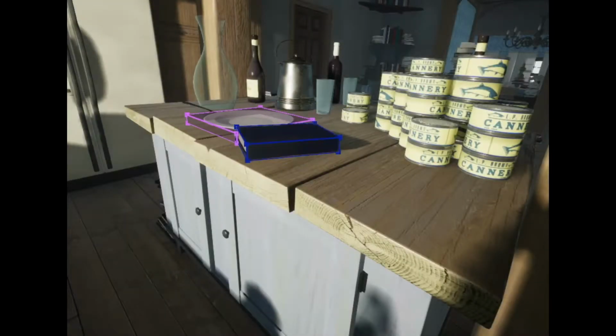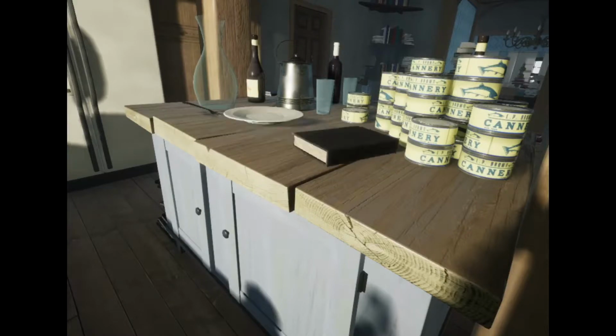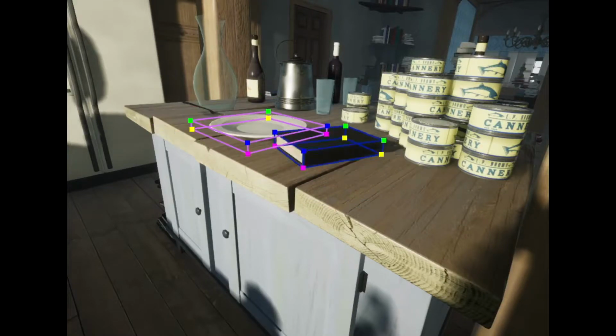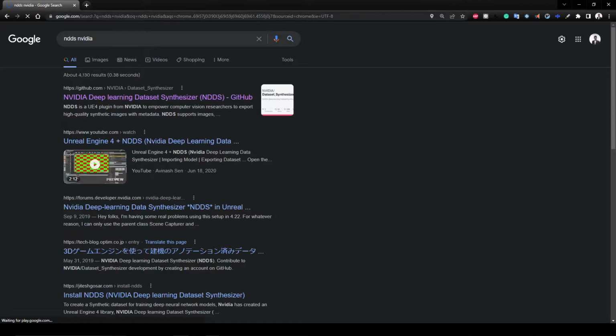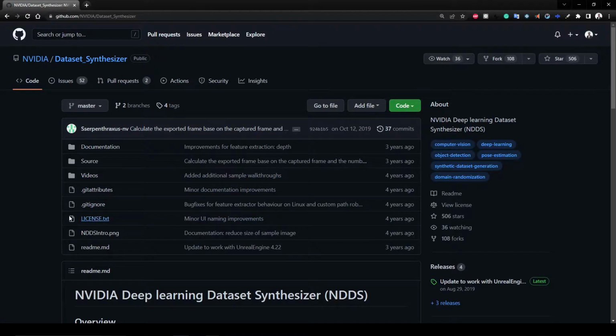Hello everyone. In this video, I'll show you how to create synthetic data for your computer vision applications using Unreal Engine 4. We'll make use of NVIDIA Deep Learning Dataset Synthesizer (NDDS) plugin.